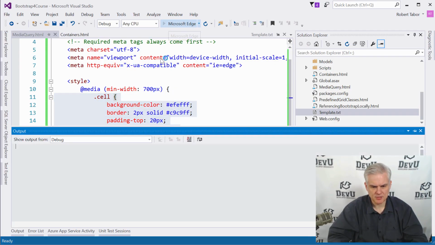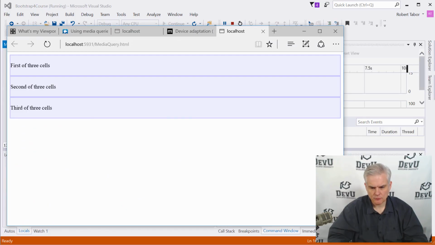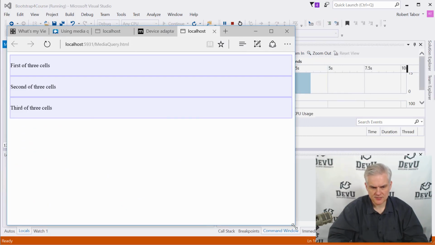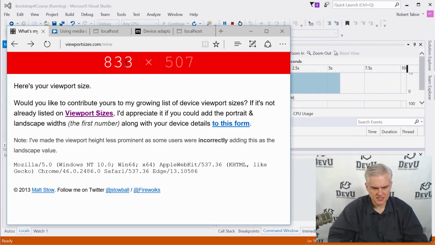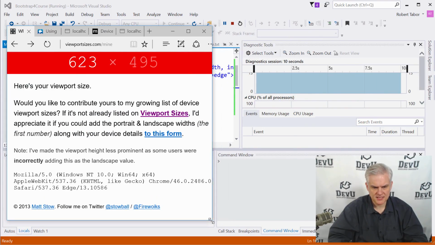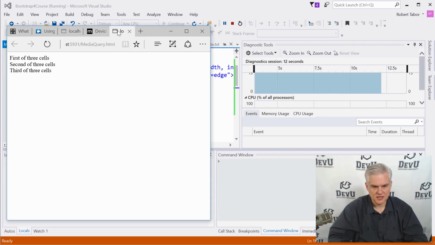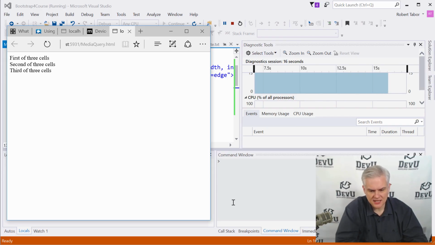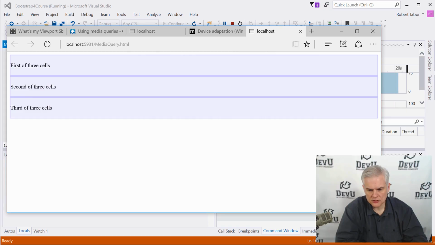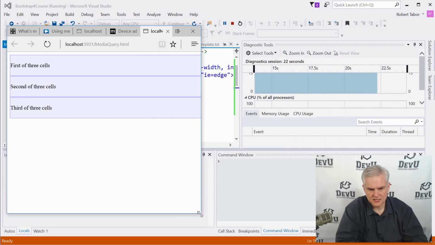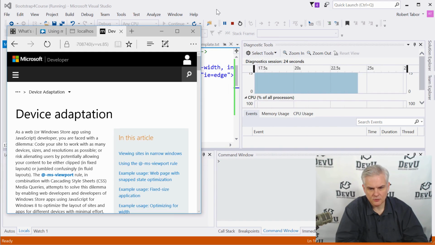So let's go ahead and run the application. And so you can see we're probably greater than 700 pixels right now. Of course, we could take a look and see, yeah, we're at 833. But what if we were to move this to like 598 is good. Then, okay, we've lost all of our formatting. So the cell style that we defined only works when we're greater than 700. And so that's really what's going on with a media query.